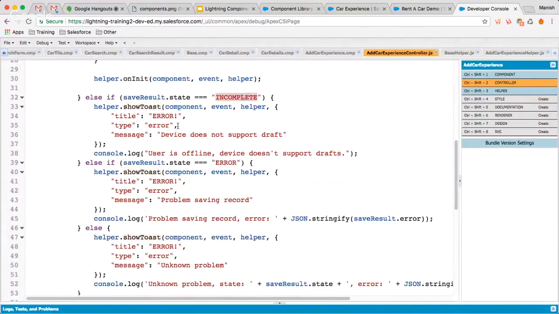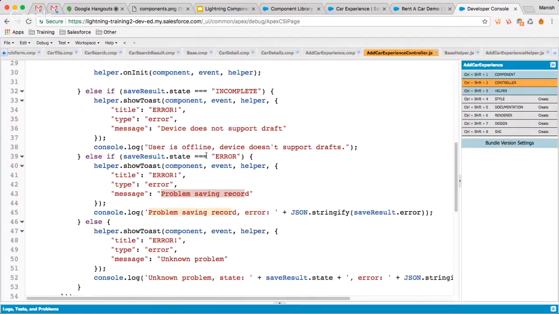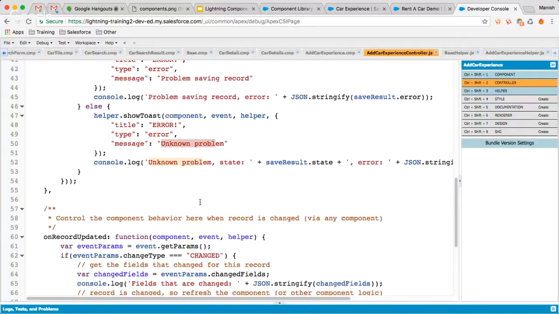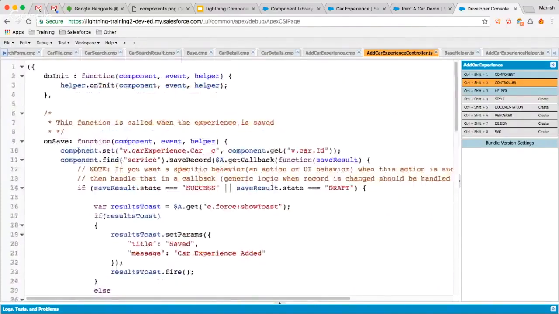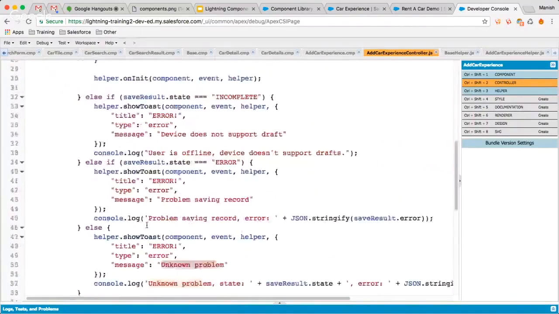So if you are getting incomplete, then I'm passing device does not support draft. If you are getting error, then that means we are saying problem in saving the record. If we are not getting any state, then we are saying unknown problem. So this is all about the on save function.